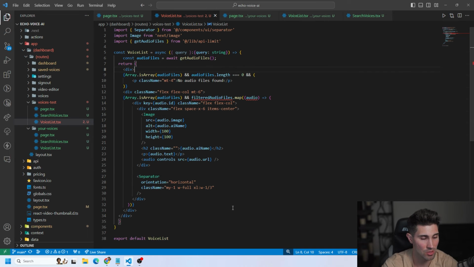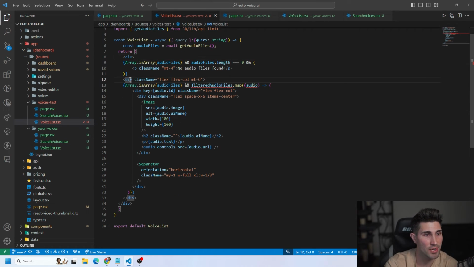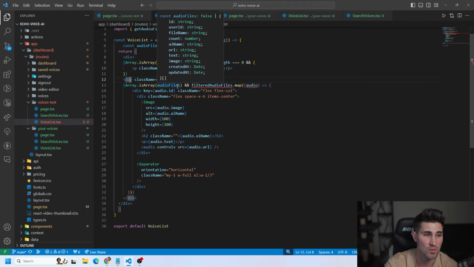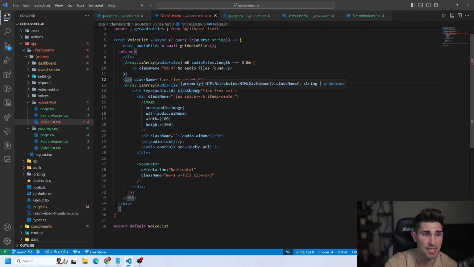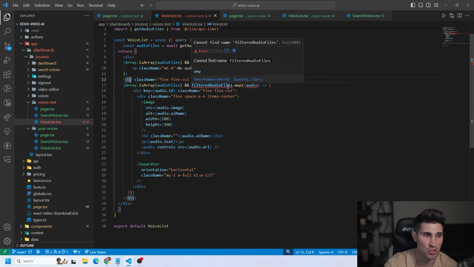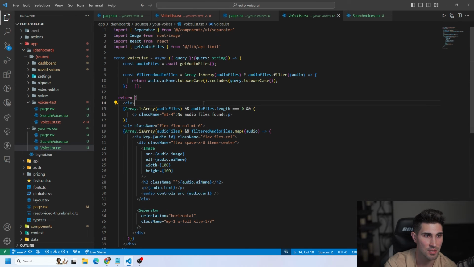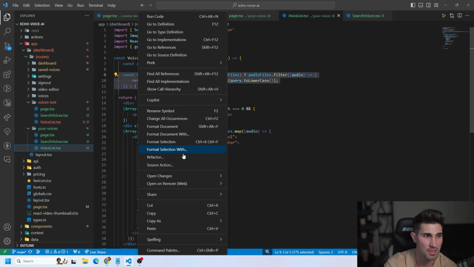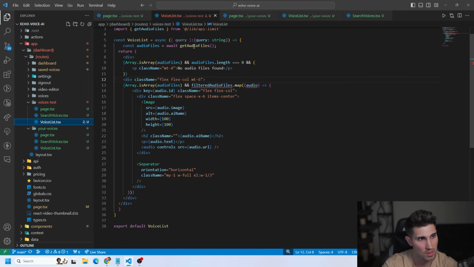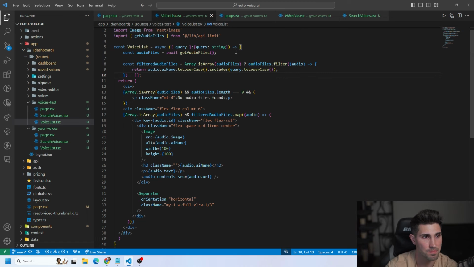Other than that, let me just close the terminal real quick. We are going to have a div, and inside of this div, we're checking to see if the audio files is an array, and we are going to map through the filtered audio files. I made sure not to copy that over because this is very important and is a key part of the search functionality. This is basic JavaScript, the filter method. So if we go back to the voice list of our example, I'm going to copy this function over and place it right above the return.